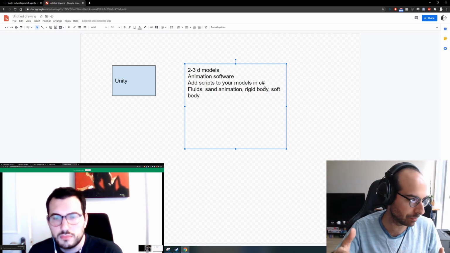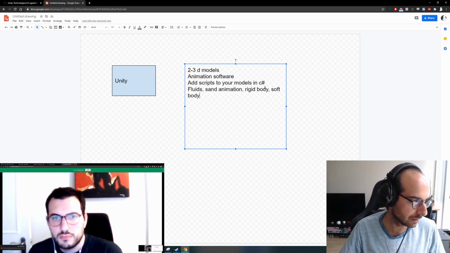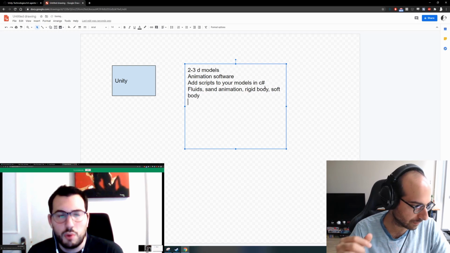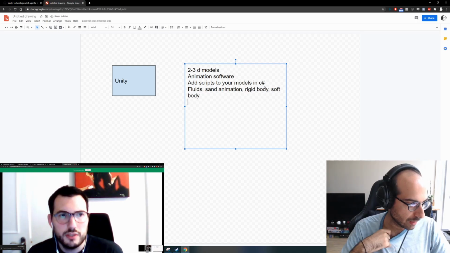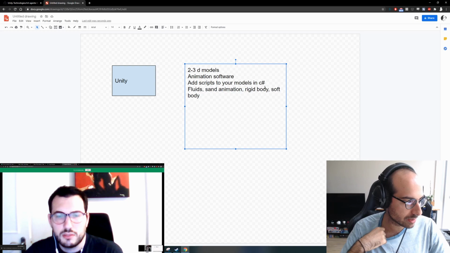Whereas a rigid body is, let's say, a bone, for example. What percent of Steam games are made in Unity these days? I would say most of them at this point.